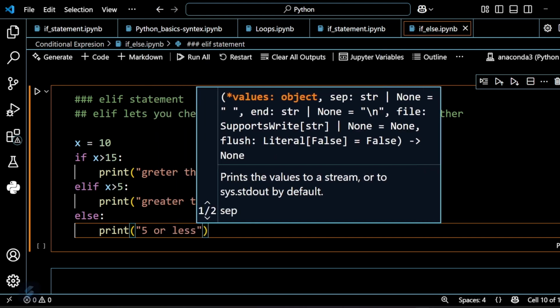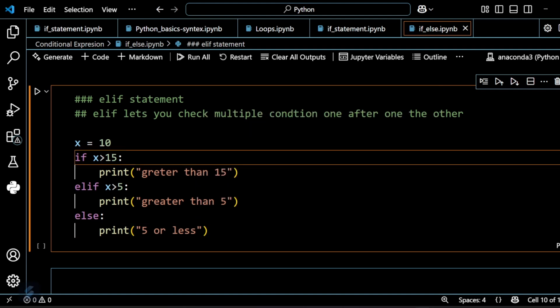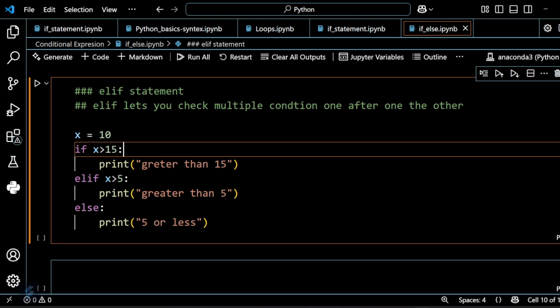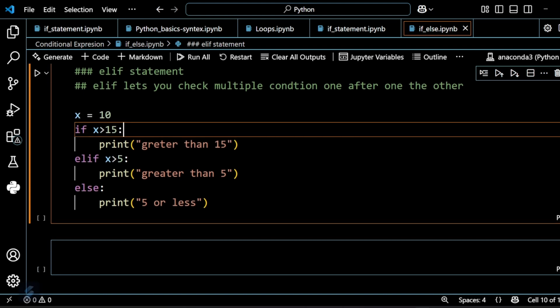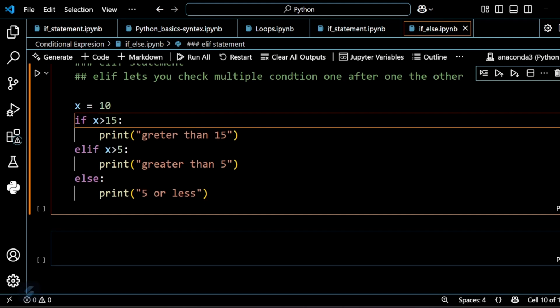What does this simple statement mean? The first condition checks if x is greater than 15, which is false, because x is not greater than 15. The second statement is the true statement: check x is greater than 5. Yes, it is actually greater than 5. And third, we would print 5 or less. We skip the else because the condition has already been true, right?